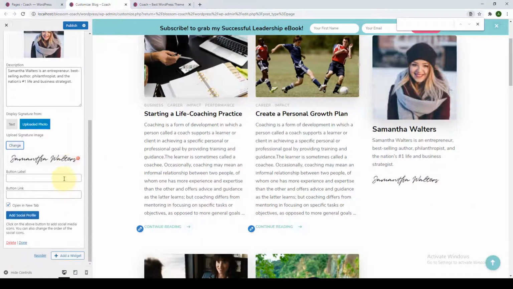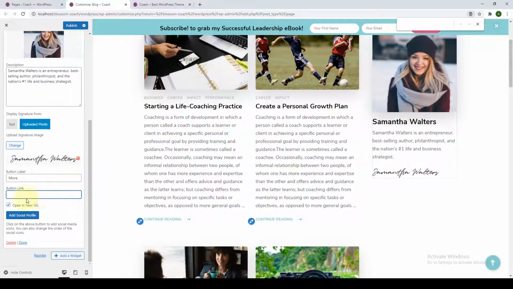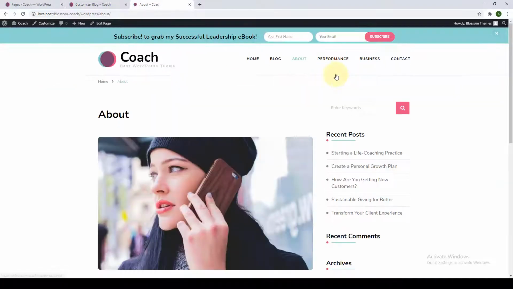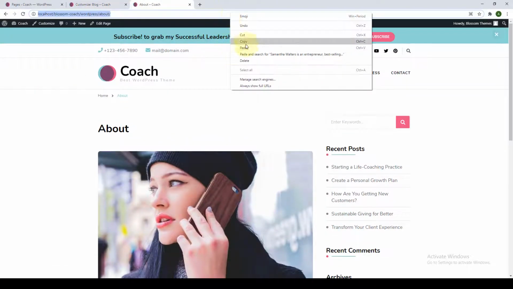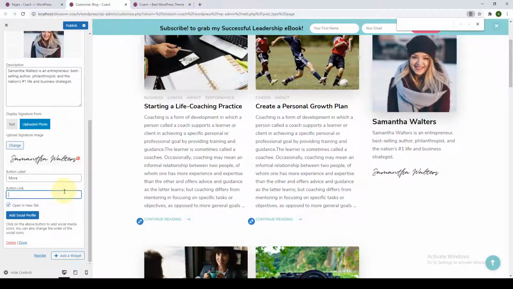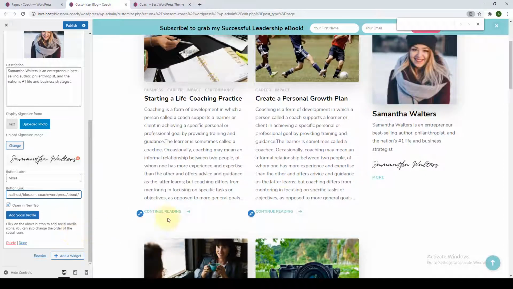Add in the button label and the button link over here. You can link your About page, so just go over to your site, go to your About page, copy the link to your About page, come back and paste the link to your About page. After which, the page will be linked to the button over here.